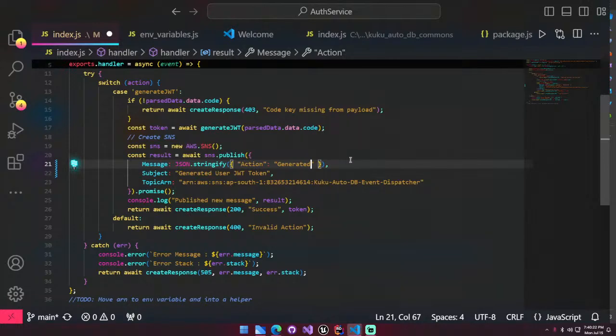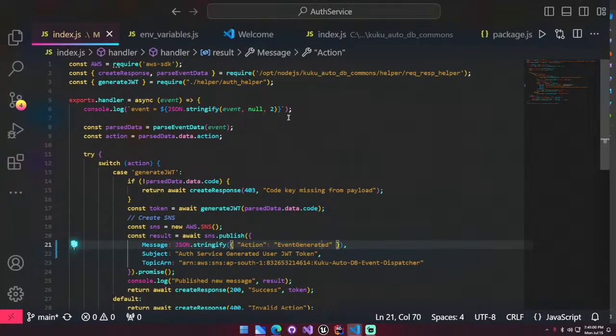Let's also keep track of the subject, okay? Let's make sure that it starts with event. You know what, let's call this event. And then, okay, let's think about this. What should the subject be? Generated user JWT token. Okay. Auth service generated user token. Okay. And then we can have a bunch of details for the user, whatever we want to do. Okay, it's going to be here, right?